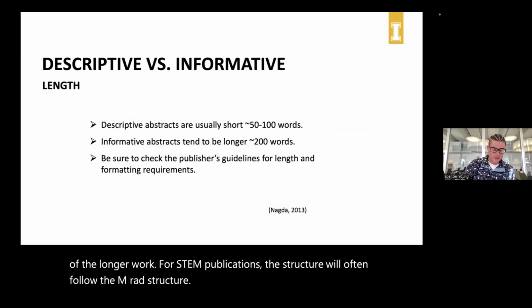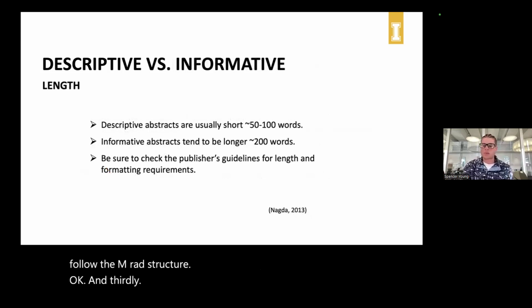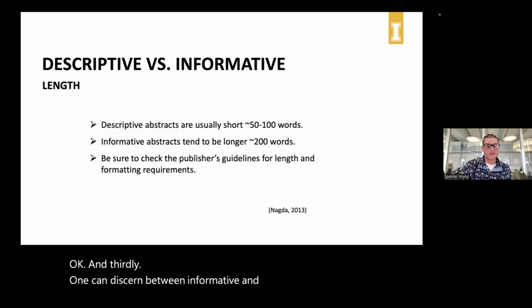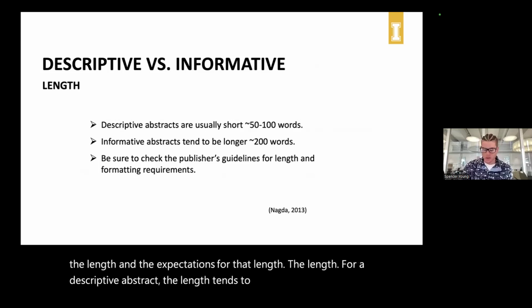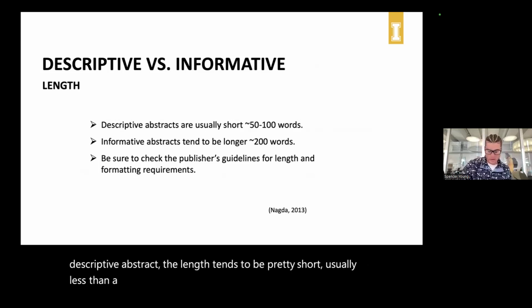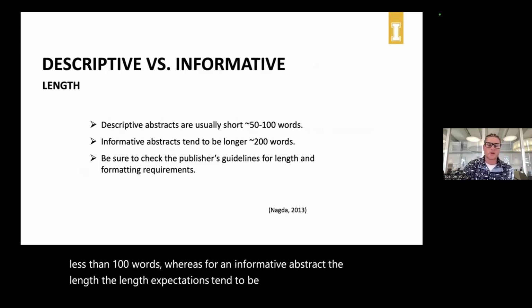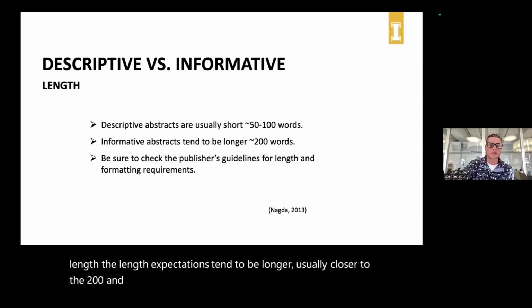Okay, and thirdly, one can discern between informative and descriptive abstracts by the length and expectations for that length. For a descriptive abstract, the length tends to be pretty short, usually less than 100 words. Whereas for an informative abstract, the length expectations tend to be longer, usually closer to the 250 word limit that Spencer mentioned earlier.